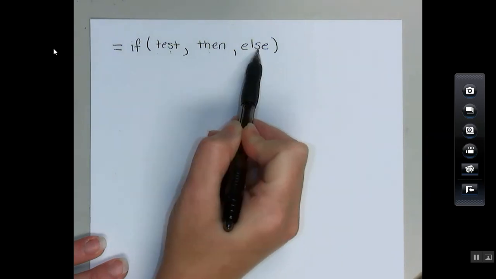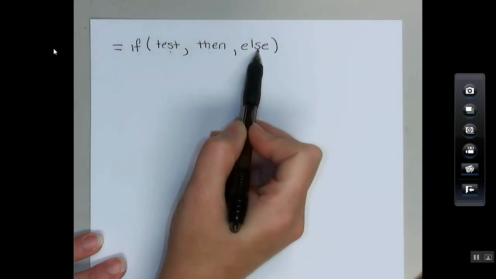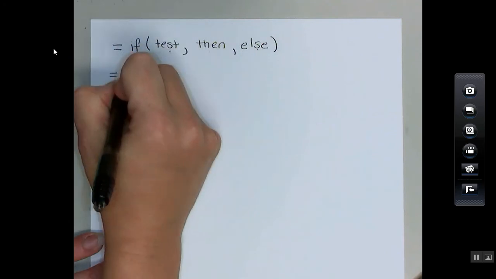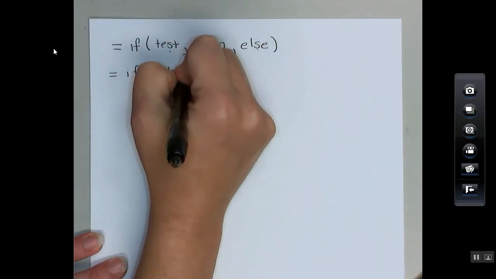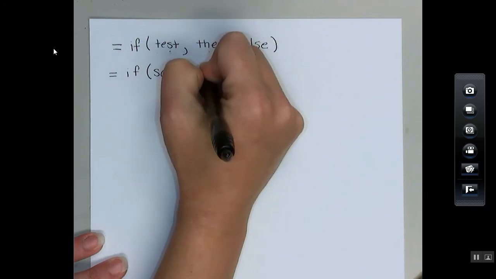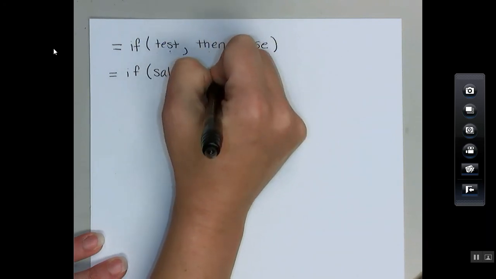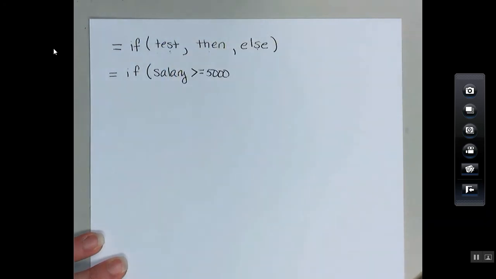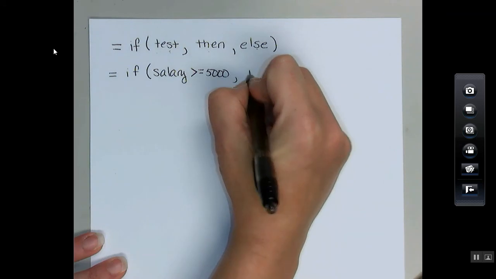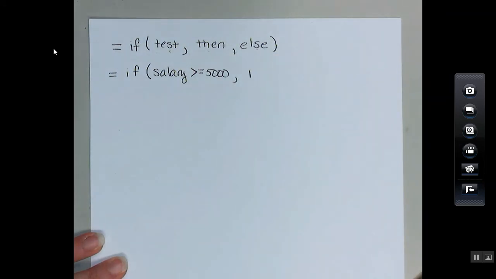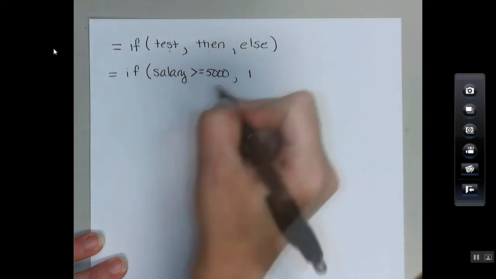So in our case, we want to test and see if the salary is greater than or equal to $5,000. That's going to be our test. Is the salary greater than or equal to $5,000? If it is, then I want to put a 1 in that column. If it's not, I want to put a 0 in that column.